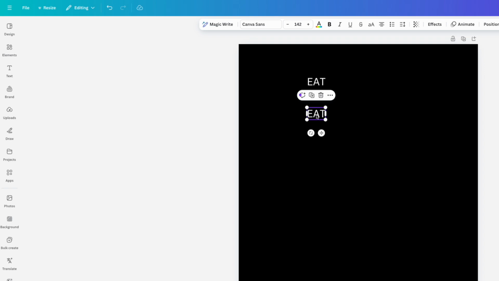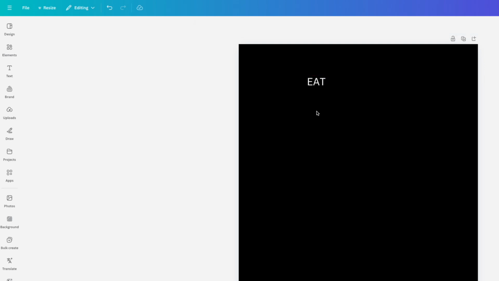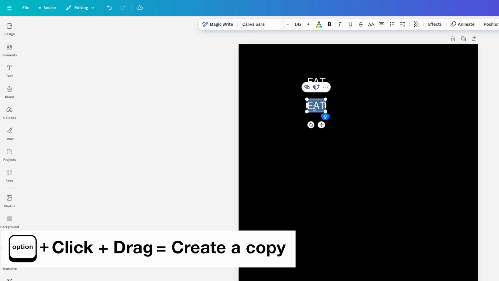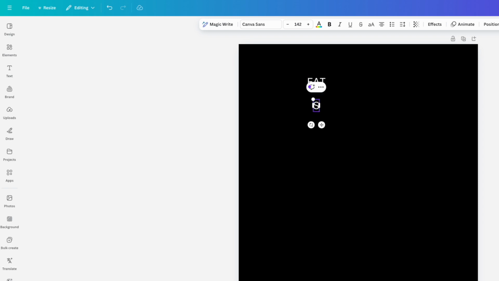I'm holding option and then dragging. So let me do that again. Click on here, option, and drag. There you go. And you can duplicate that. And then I'm going to do eat, sleep. Make sure that it's left align. By default, it's centered align, so we're going to change that. Left align and left align there. You can see it's all on the left.